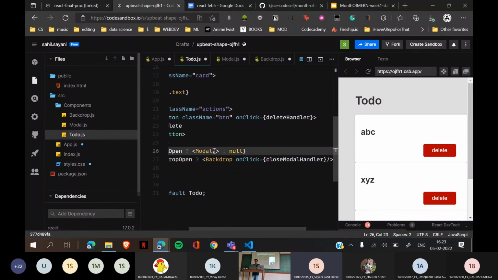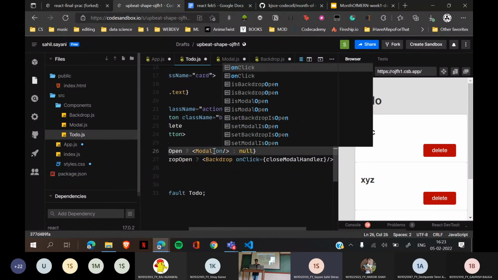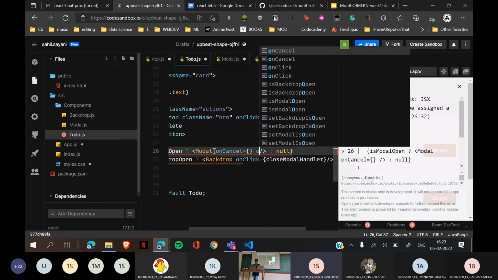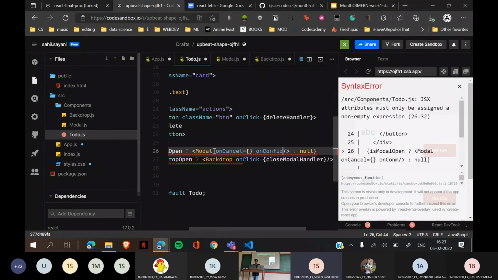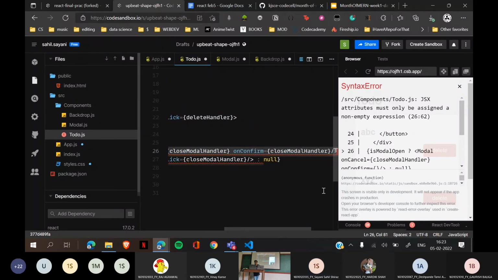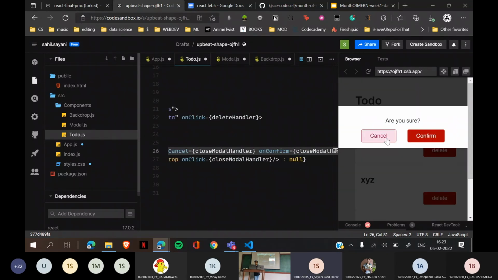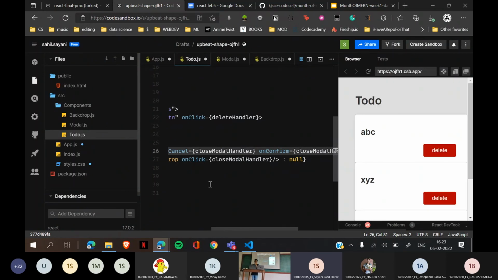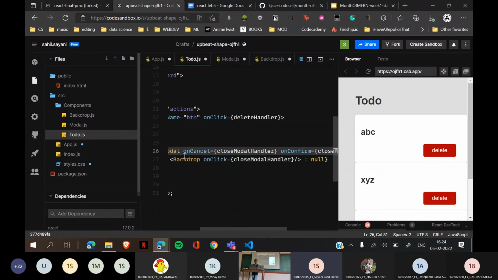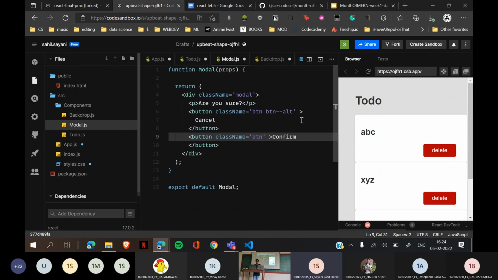What I'll now do is go ahead and write an on cancel functionality and an on confirm functionality. And what I want to do is call the same close modal handler, because that is what our functionality is कि इस पे click करेंगे तो बंद होना चाहिए. So that should be called, but modal does not have an on cancel and on confirm configured. So I'll just go ahead and do that real quick.